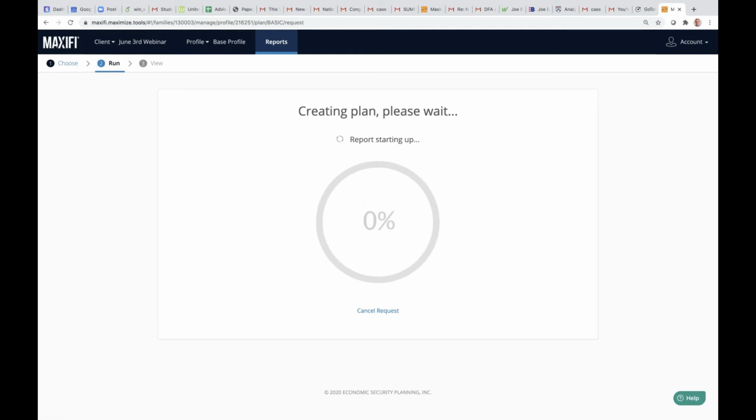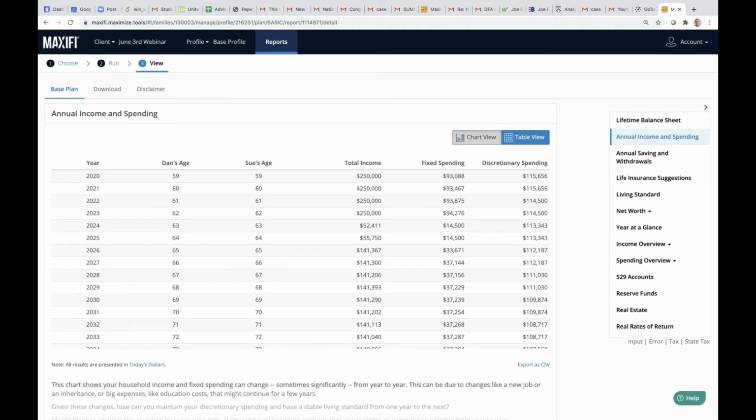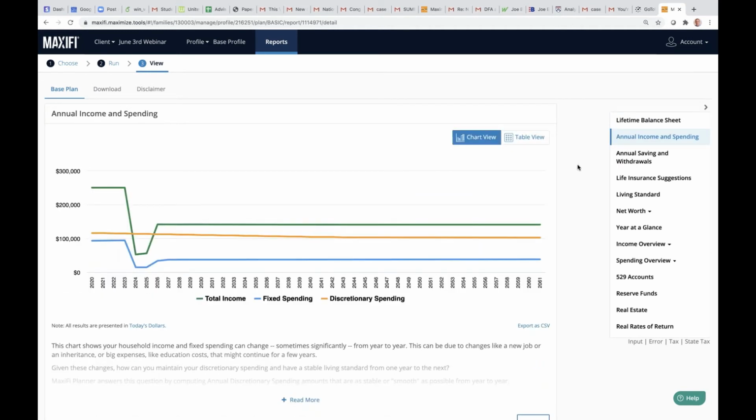I'll just run this report of a living standard for a client with Maxify. And this particular client I do not think is cash flow constrained, but we'll just take a peek here. This orange line is their living standard per household member. Sorry, it's their discretionary spending per household member, but since it's constant, the living standard is constant as well. And you can see that the green curve is their income, which is not smooth, and the blue curve is their off the top fixed expenses on housing and tuition payments, special expenditures, but also on taxes and Medicare Part B premiums.